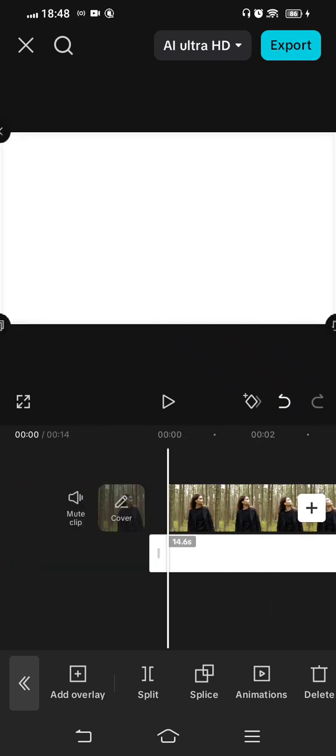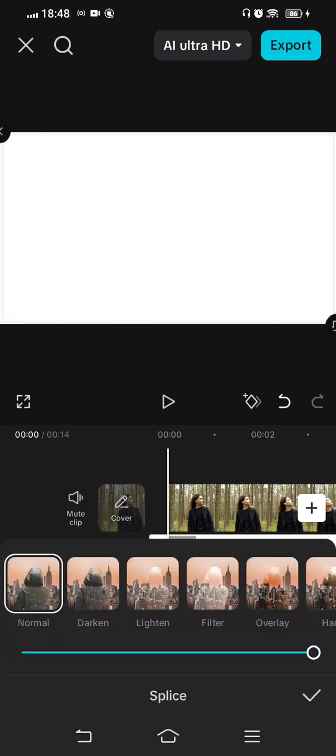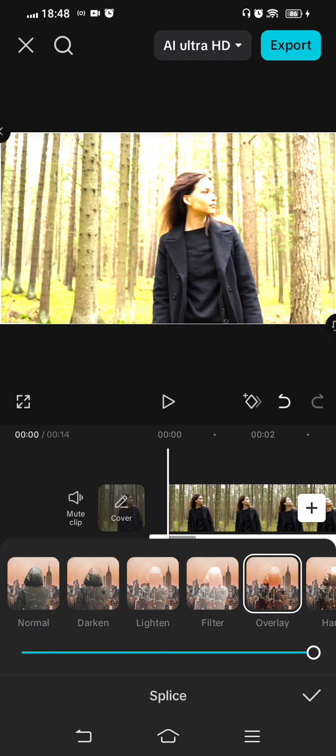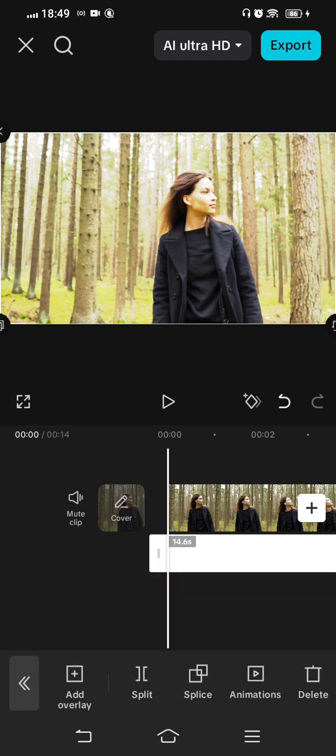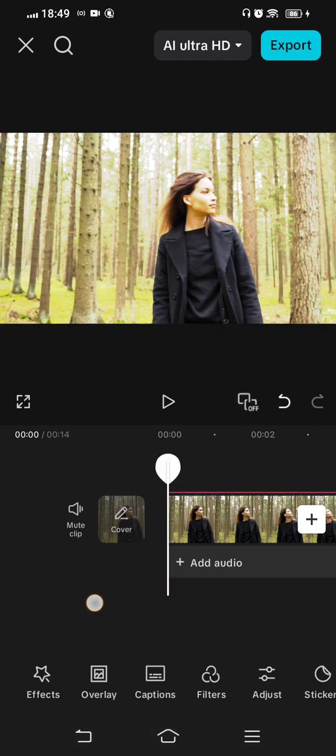After that, keep this white picture selected and go to splice. Then you can click this overlay, and this will be the HDR effect we have. You can adjust the splice effect or this overlay effect. For example, change the scale here to 70.